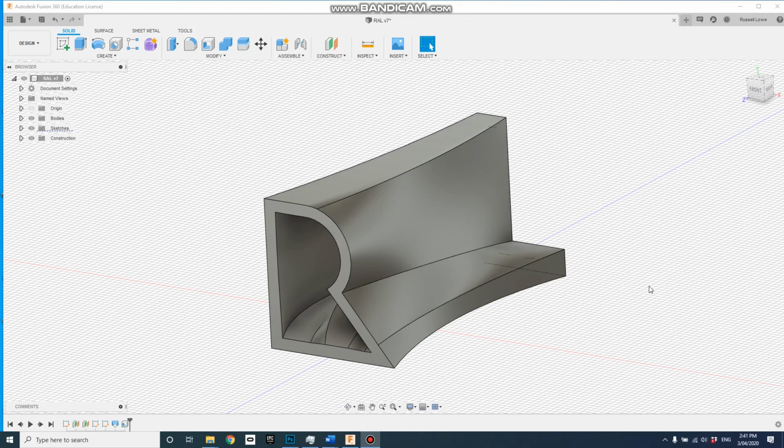Hi everyone, it's Russell Lowe speaking, and in this tutorial I'm going to show you how to add or apply materials to the surfaces of this geometry and how to capture an image.